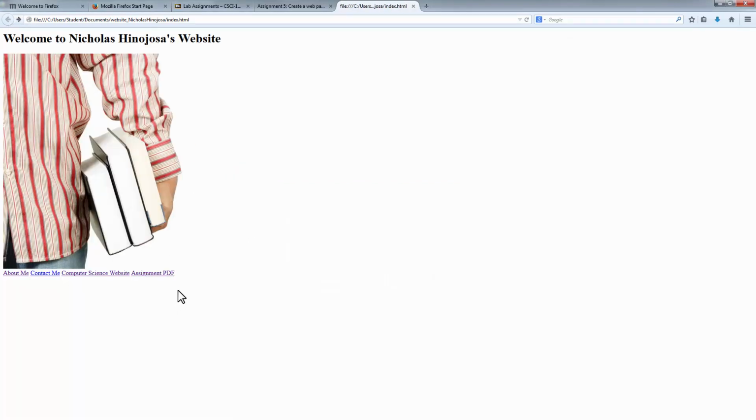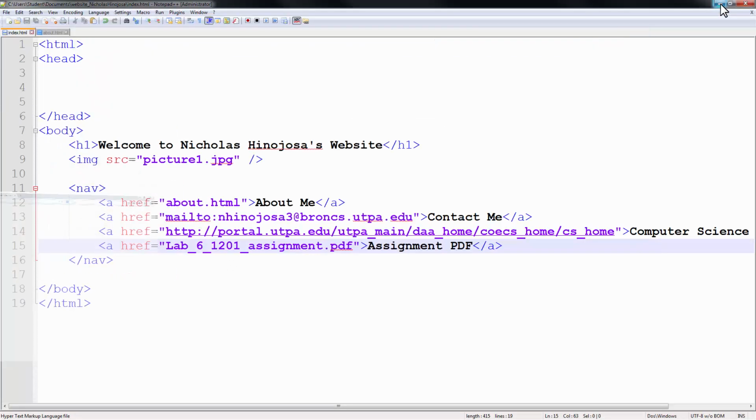Now we can use a little bit of styling, CSS, so we can make this website a little nicer, right? We want to center everything and maybe change the background color. Okay, so let me show you how to do that. Minimize this out. We have our web page here. We have our nav. We have our image.